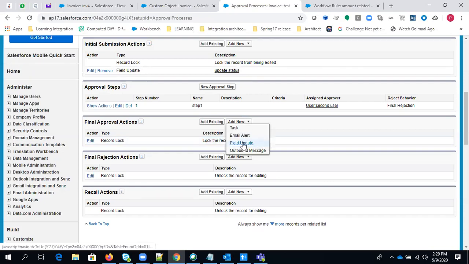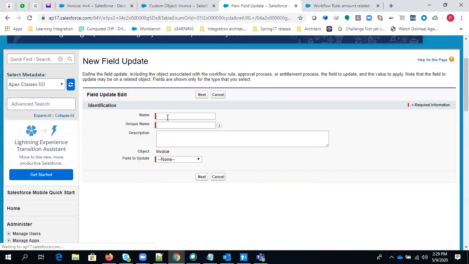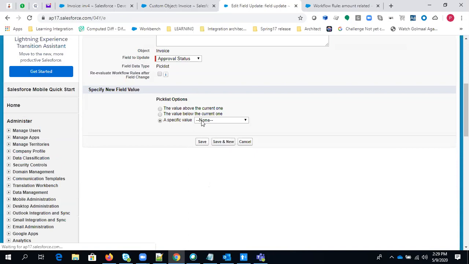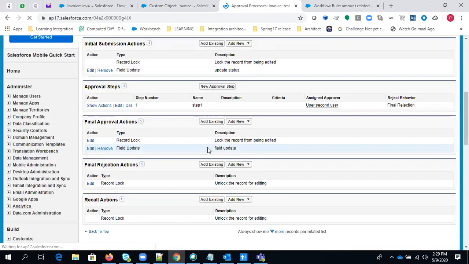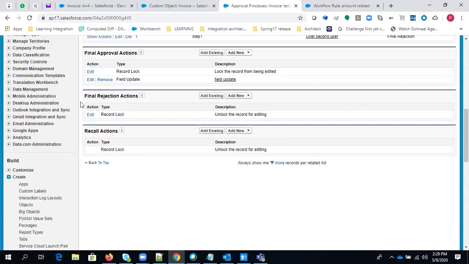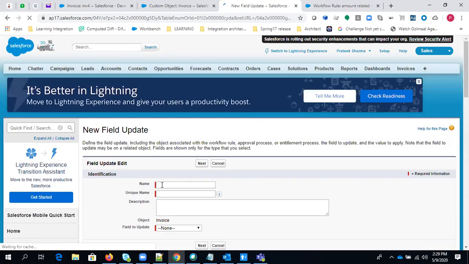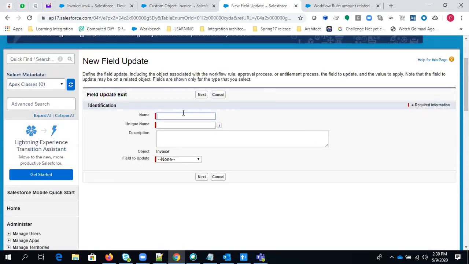And we have a field update. If the record is approved, then we need to update this approval status and make it Approved, right? Save it. So what we did is we created one final approval action, and the same thing if you want to make it a final rejection action, then you can add this here as well. So field update, and update field, I'm giving the same name.